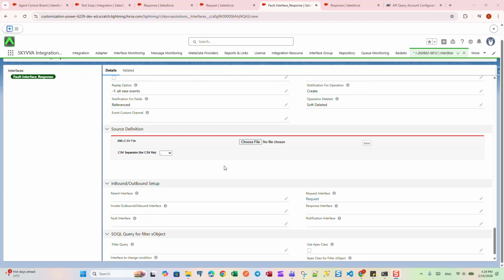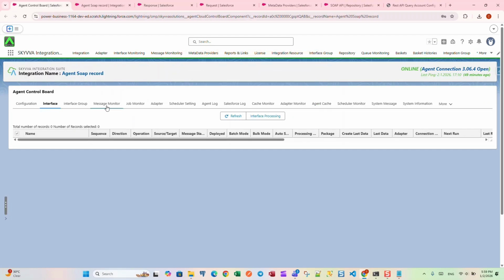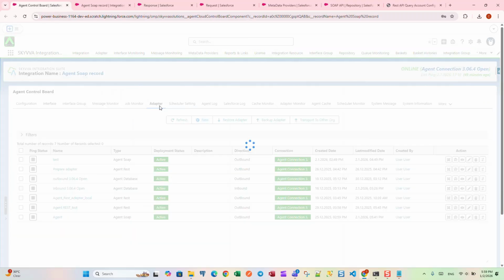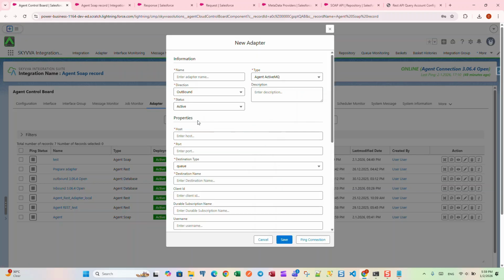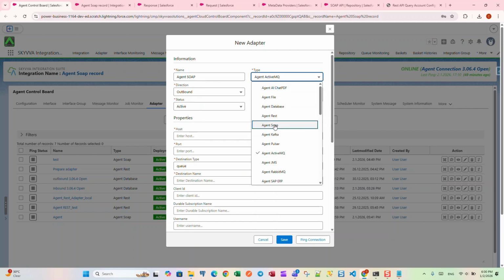Next, we need to start the processing. But before processing, we need to create an Agent SOAP adapter. Go to the Adapter tab. Click the New button to create a new adapter. Enter your adapter name, e.g., Agent SOAP. For the type, choose Agent SOAP.